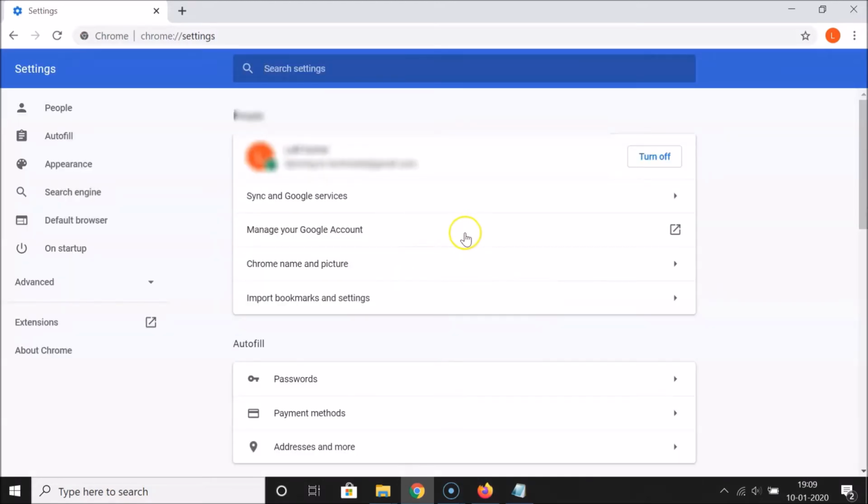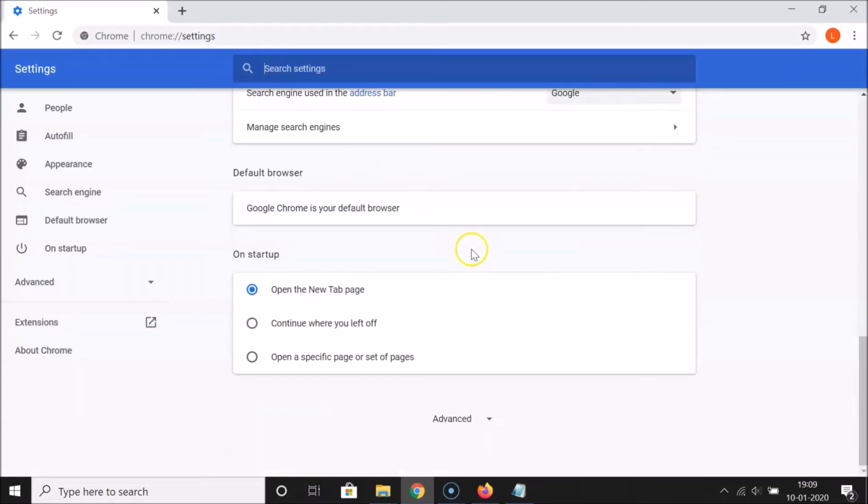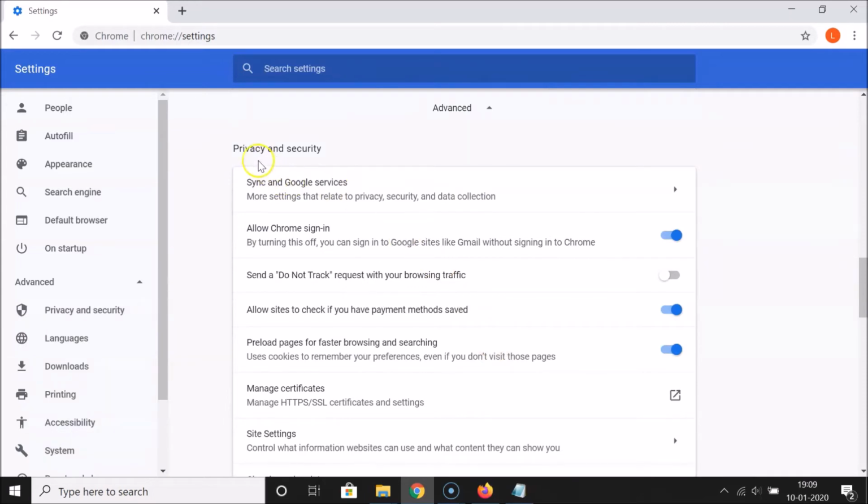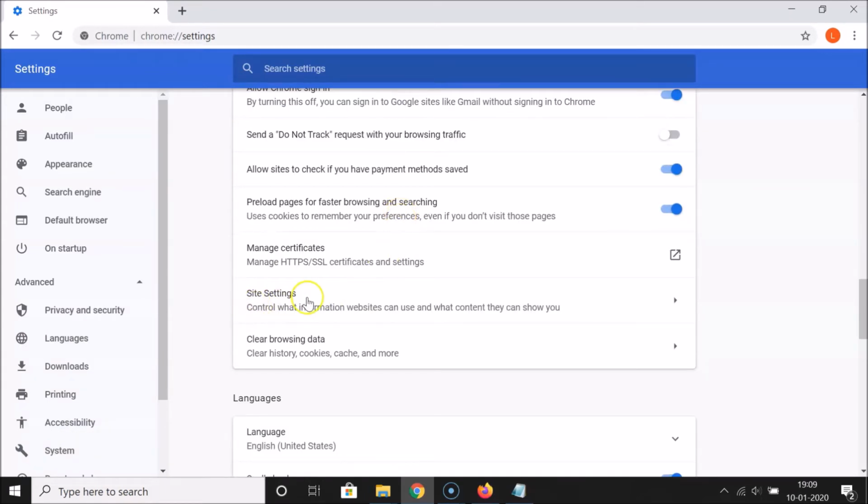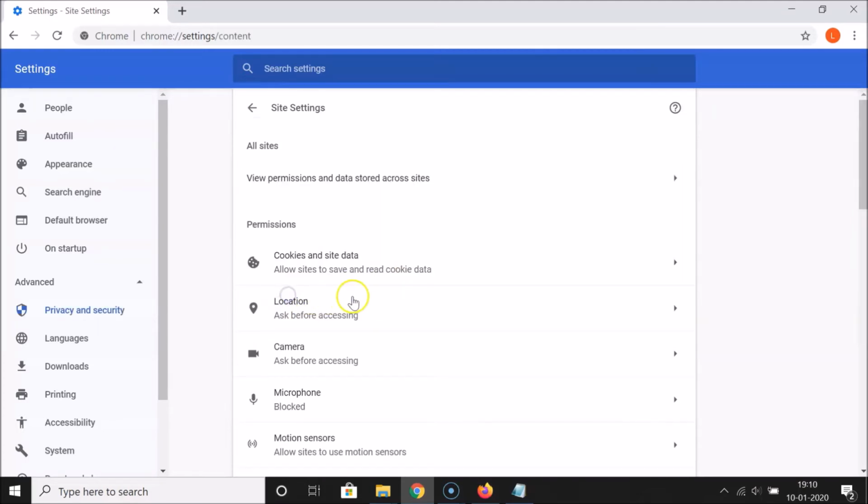After that you have to scroll down to the very bottom on this settings page. Here we have Advanced, click on this. Here we have Privacy and security. Under this, here we have Site settings, so you have to click on this.